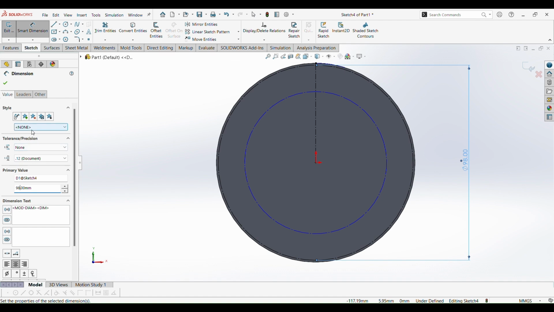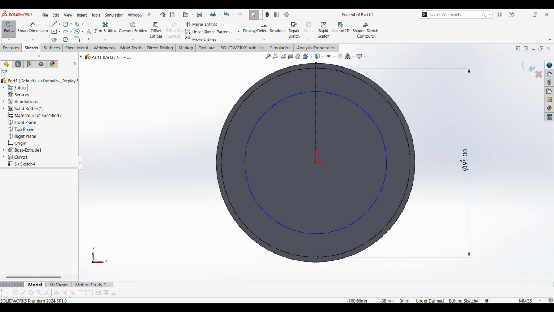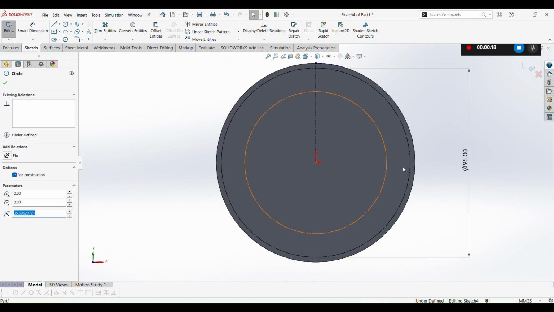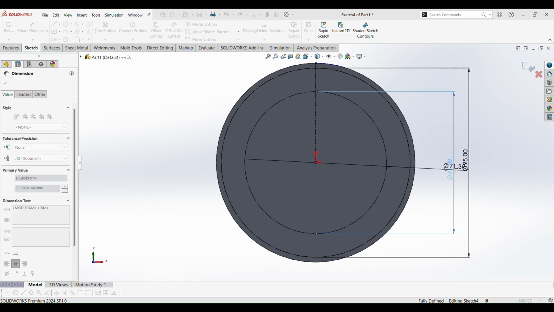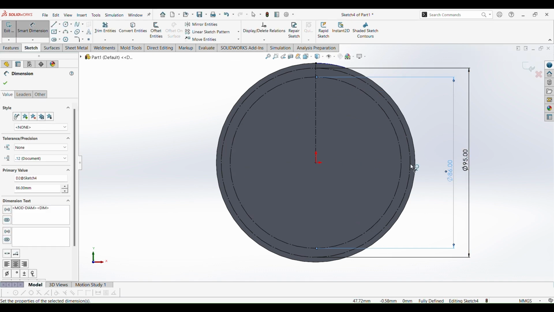96 mm. Enter dimension 95 mm. OK, and inner circle diameter. So select a smart dimension, enter dimension, inner circle 86 mm, enter. Okay.